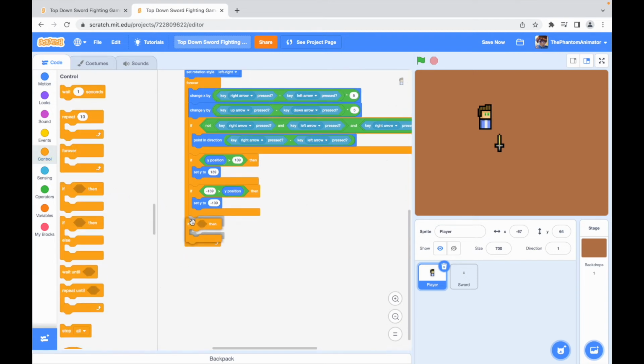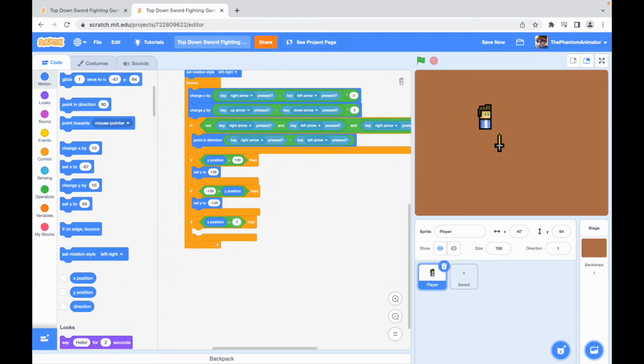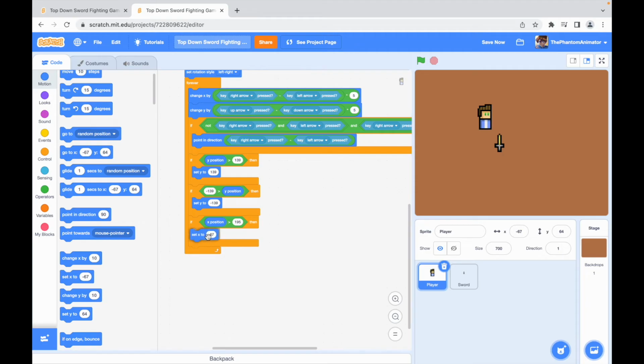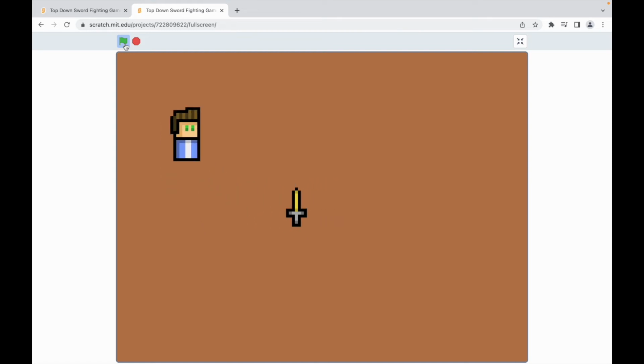Okay, time to move on to X position. So if the X position is bigger than 195, then we will set X position to 195. And again, we will do the same for minus 195 and switch these two. Now, let's test it out. We can move our player, we can point in other directions, and we have this cool edge detection. So we can't go past these borders. Of course, you can change the borders if you like, but I think these are pretty good.